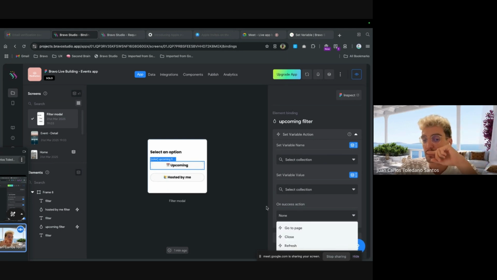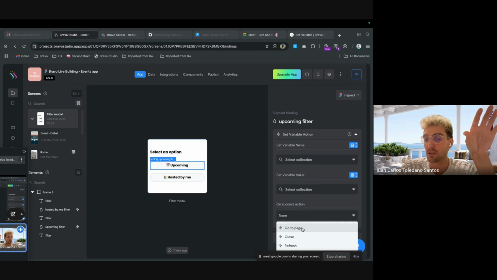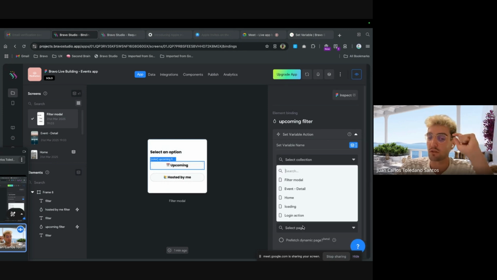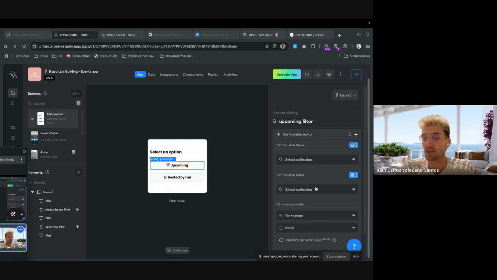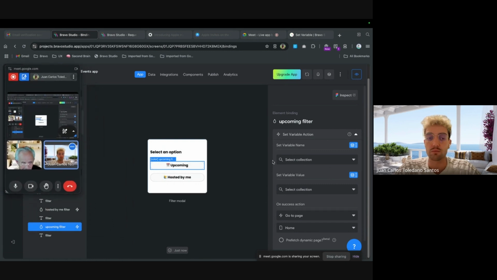And then on success action, we can say go to page. In this case, I think that makes sense because we want to go to the home screen again. So we're triggering this modal, then the modal pops up, and when you click on any of the options, you pass along the variables, and then on success, which means that the list has been updated, we go to the home page. So we can already set that, and once the endpoint is ready, we can implement these values. You let me know, Toby.